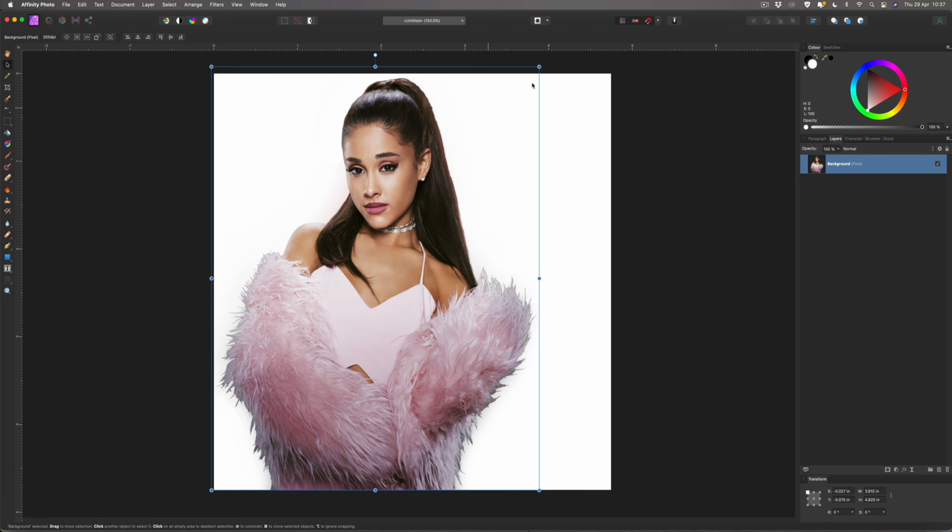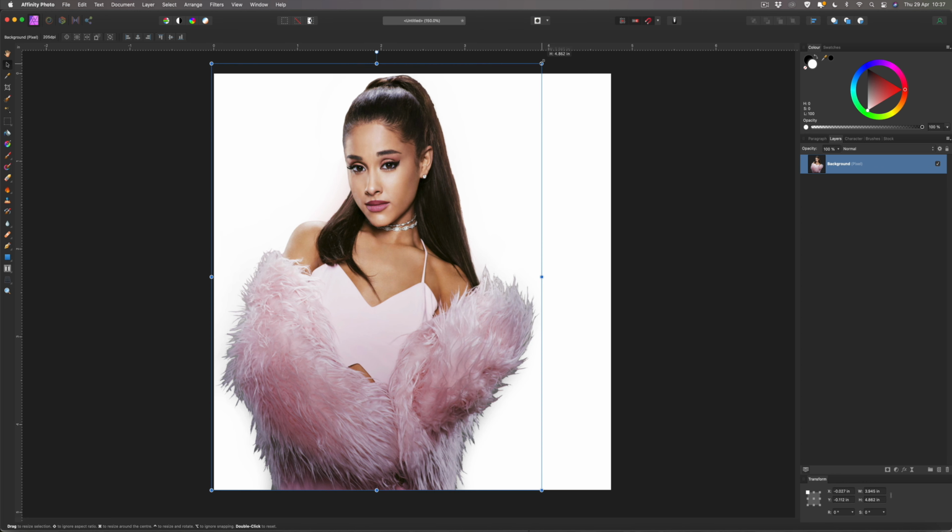Okay, I think I want to make it just that little bit bigger just to fill a hair towards the top. So just there. That is me being a bit too fussy, but you can do what you like with that.